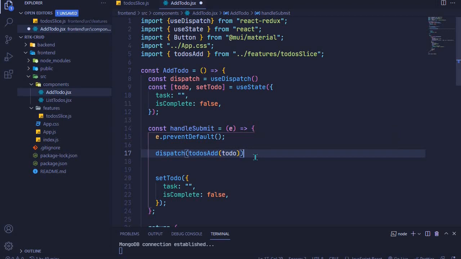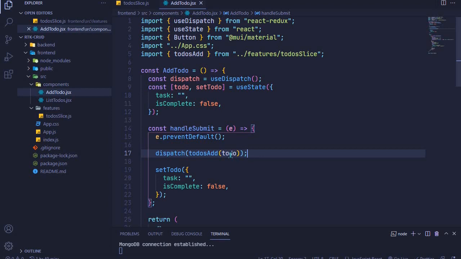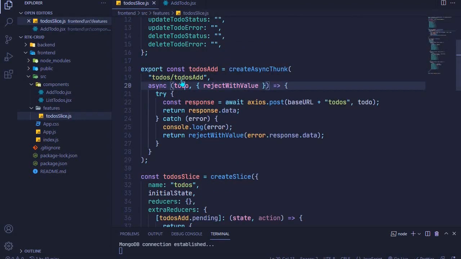Okay, now when I save this, this is all we need to do. Now this to do will be received by our action creator right here as to do, and then we'll be able to pass it into our axios.post, and it will be added to the database.